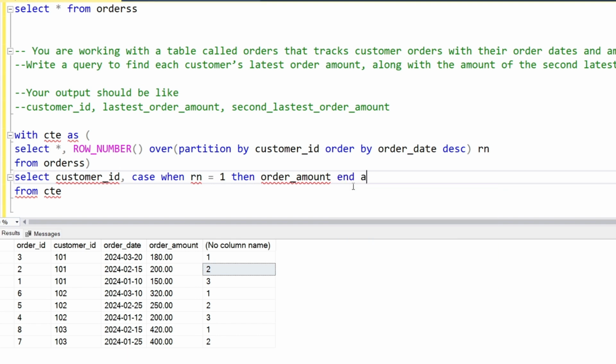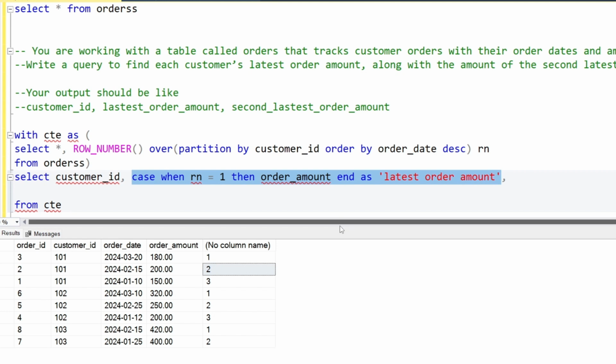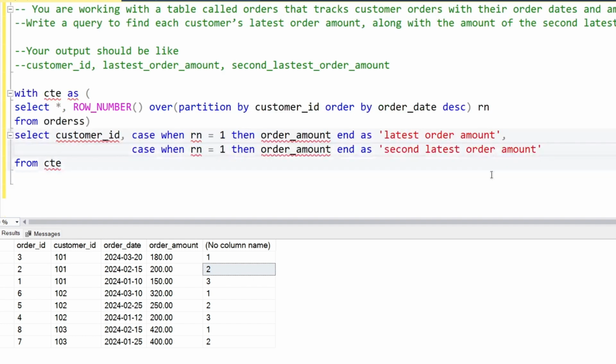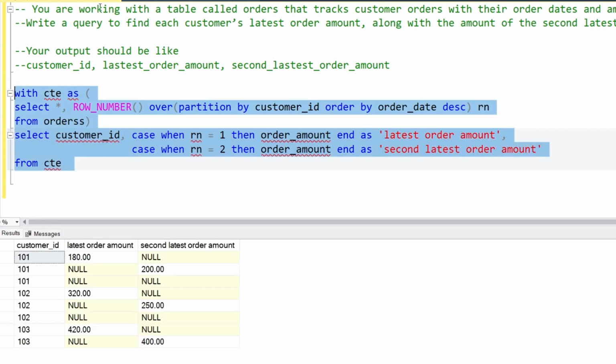Let's alias it as latest order amount. Now let's create a second column just like this, second latest order amount, when rn equals 2. Let's run this. What we can see here is that we have null values.